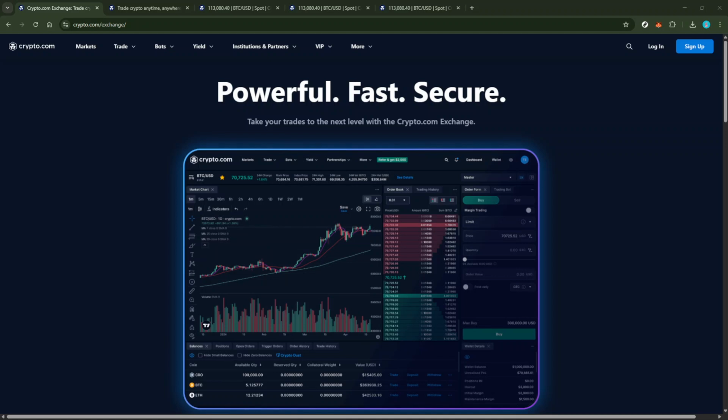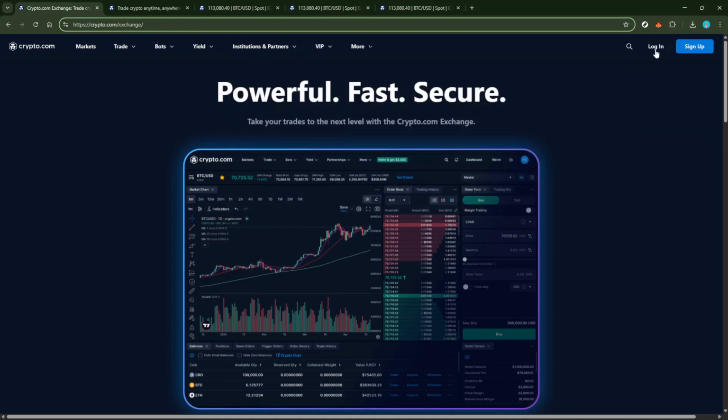First, you'll need to go to Crypto.com. It's one of the popular platforms for buying and selling cryptocurrency, offering a user-friendly interface and a wide range of options. Make sure you're on the official website to ensure the security of your transactions.